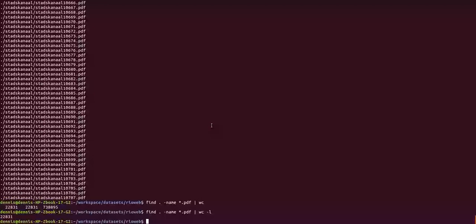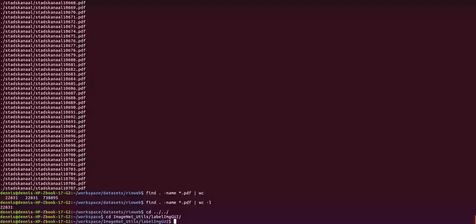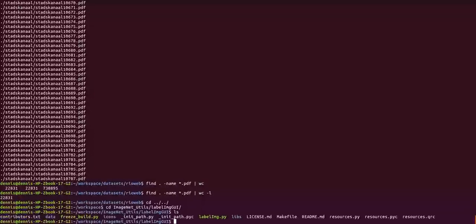First you go to the directory which contains the label image GUI tool, which in my case is ImageNet utils, label image GUI. And then it's similar to Windows. You type python labelImg.py. Then this program will start.